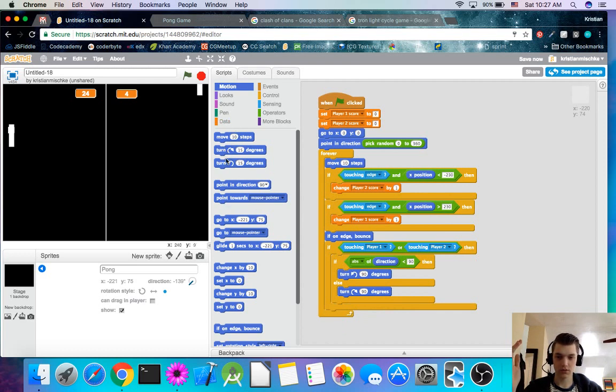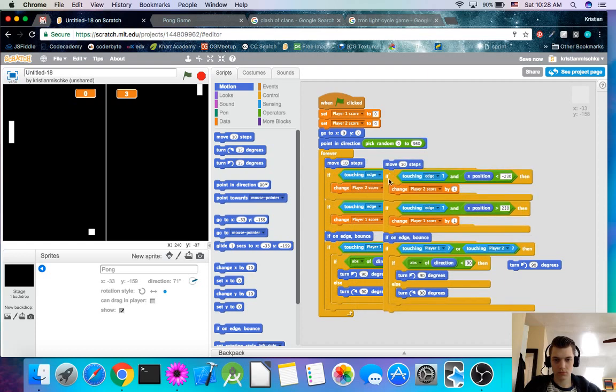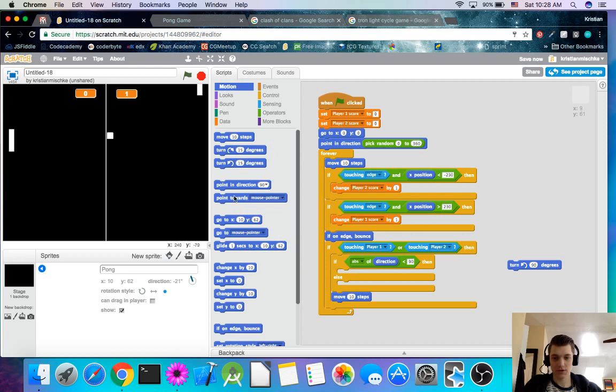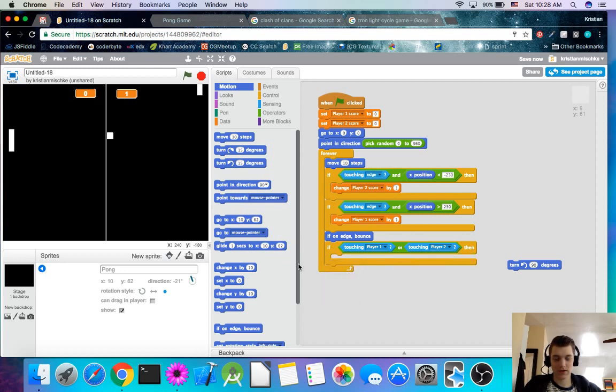Oh, whoops. Remember, before I just had 90. Let's see how that still doesn't do what I want it to do, does it? And then move 10 steps. Yeah, I actually think we need to make it turn based on the direction. Okay, so I'm not going to make this too complicated because I don't want people to be confused. I'm just going to leave it like this.